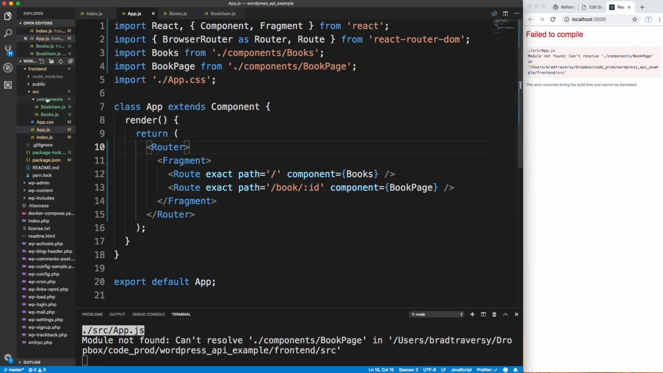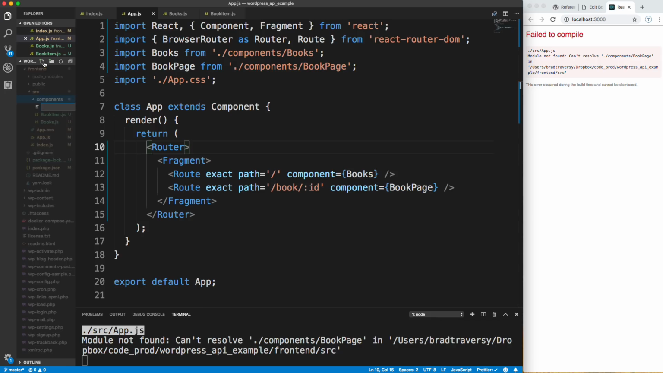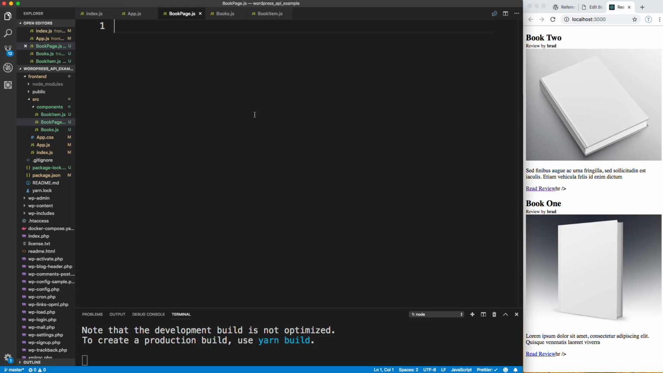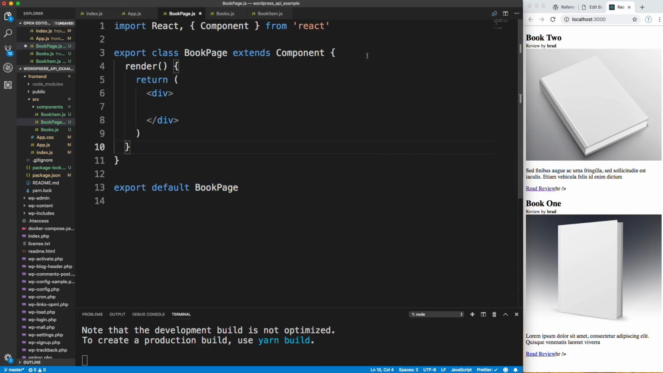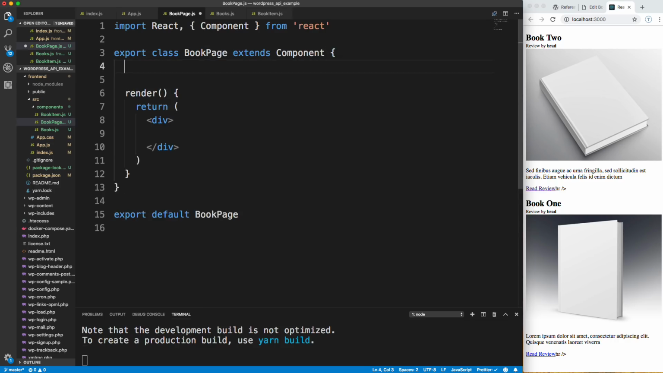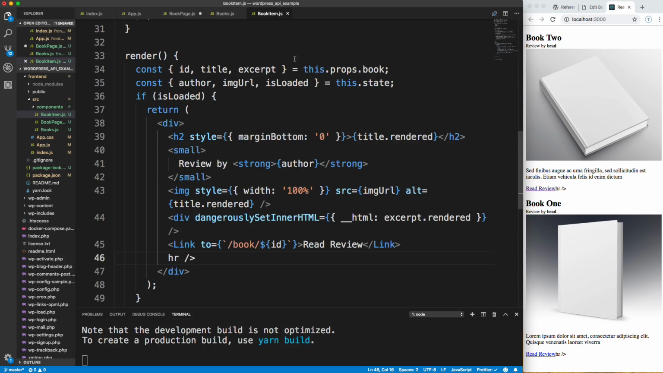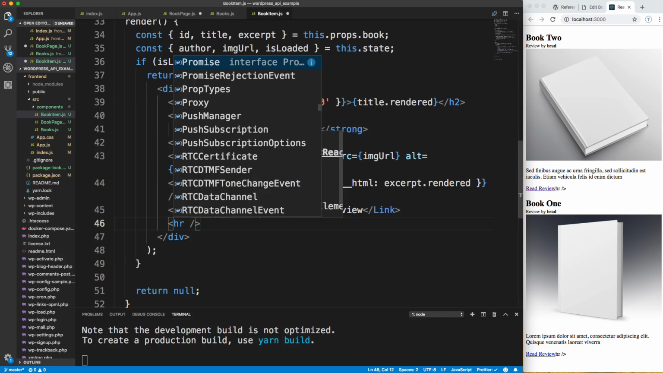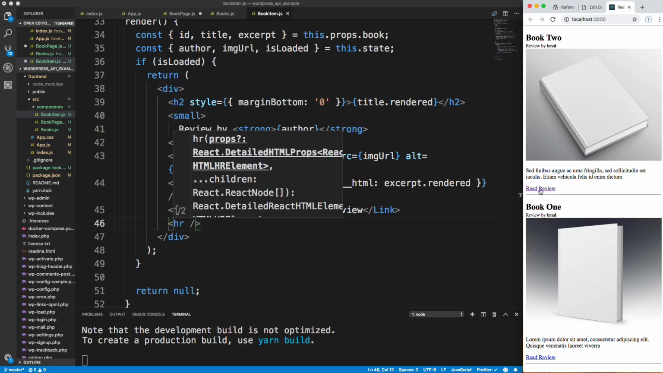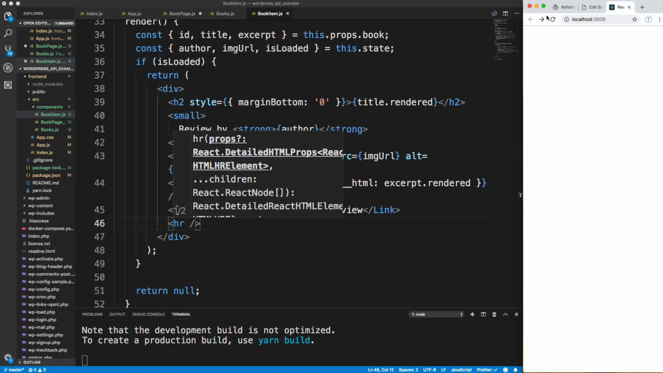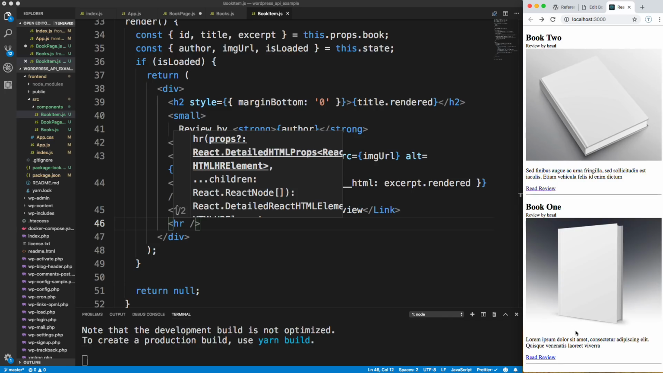Obviously, we're still going to get an error, so let's go in components and create a file called bookpage.js. All right, and let's create a class. And we're going to make a request to get a single book based on the parameter that's passed in. Whoa, why is that HR there? Let's go back to, oh, I forgot the angle bracket. All right, and now if you see these read reviews, it goes to book/9. And if I hover over this one, you'll see it goes to book/7. So it gives us the correct ID.